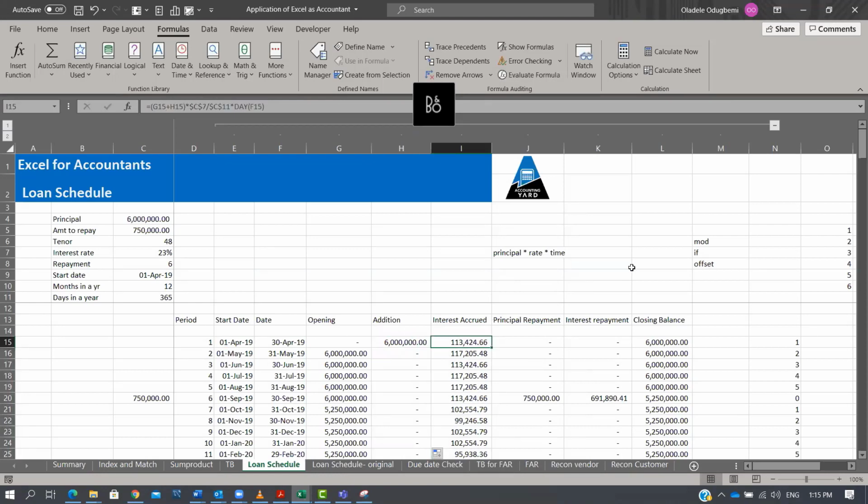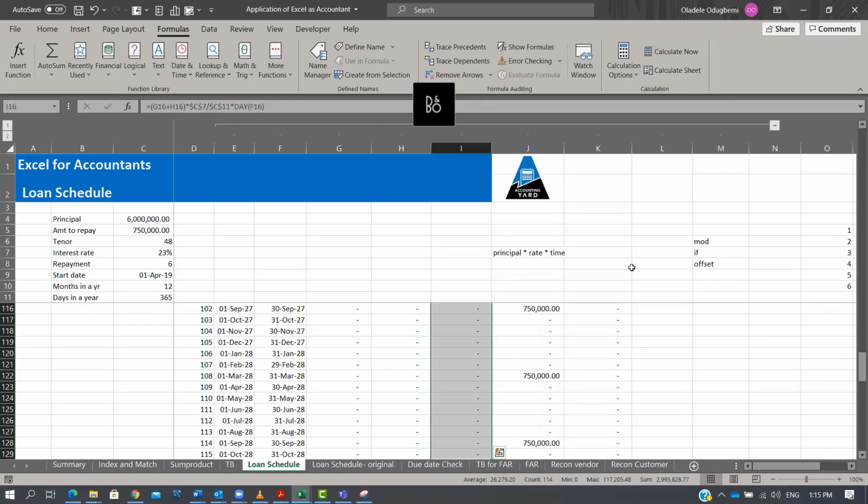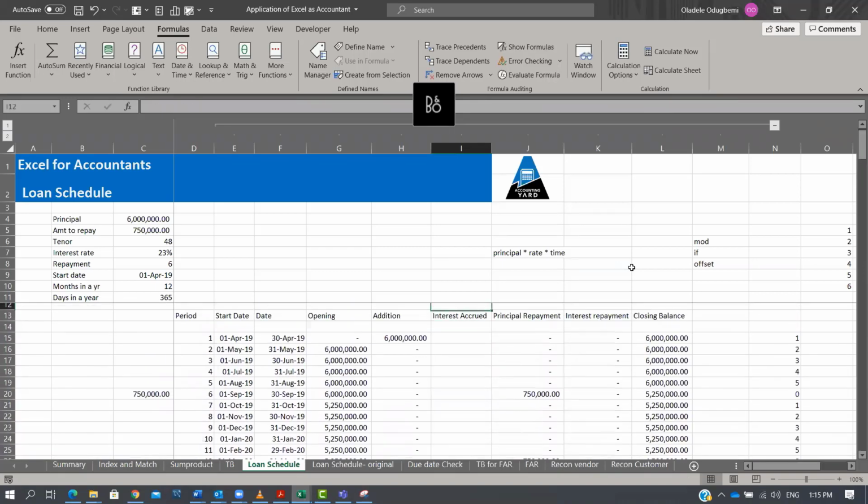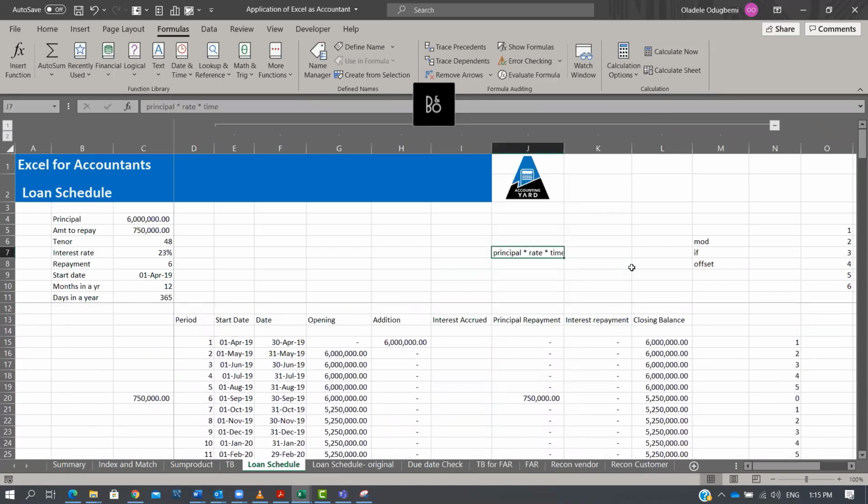The next thing we did was we calculated what our interest would be on a monthly basis, right? And how did we do that? We said that interest is actually principal times rate times time, right? Principal times rate times time. So all we need to do is say, what is our outstanding principal? Is opening plus addition. Close the brackets. Is equal to open the bracket, this plus this, right?